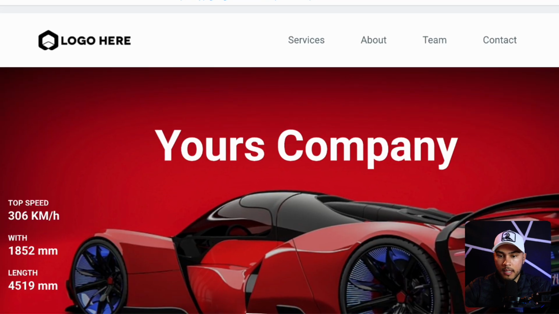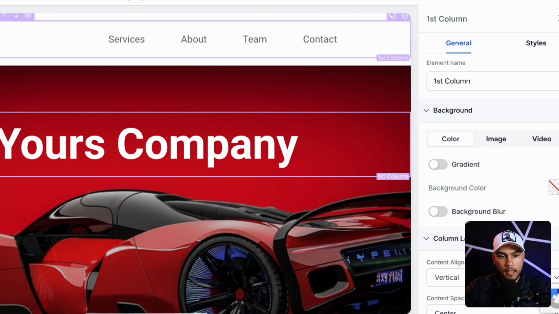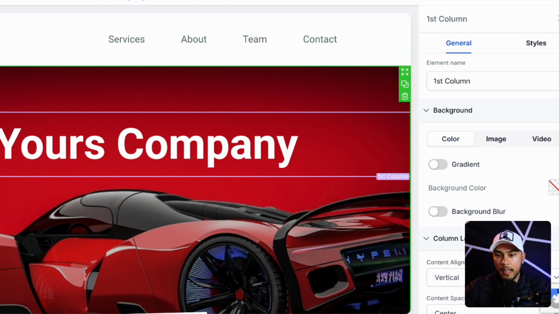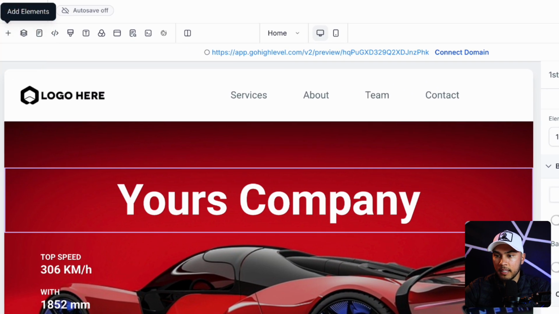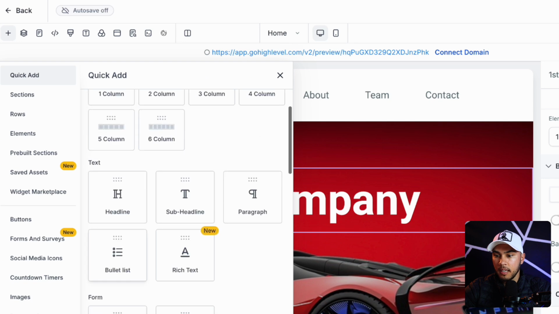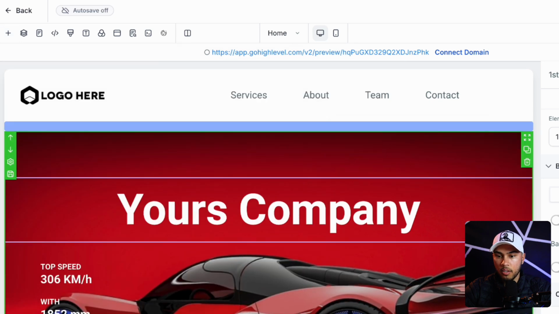So I have used a template. If I would like to make any changes, I can simply select it and then delete. Or if I would like to add anything in the left corner, I can select Add Element and then simply select what I would like and then drag it onto my screen.